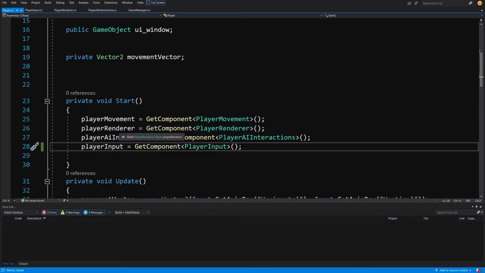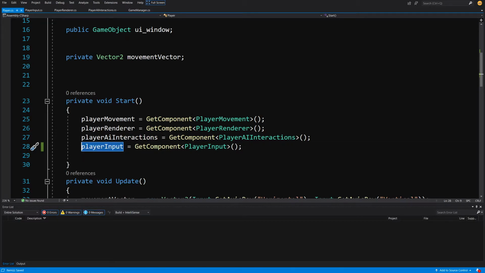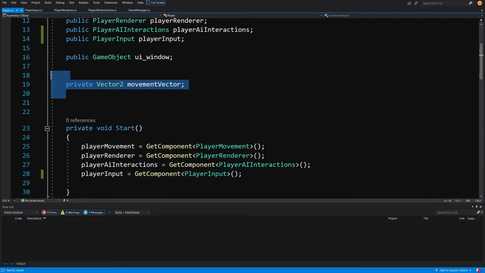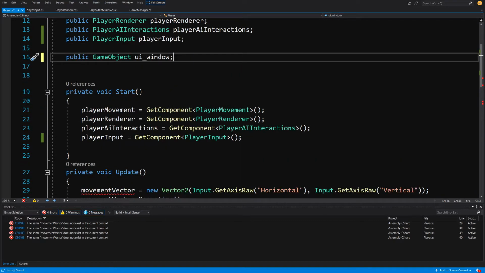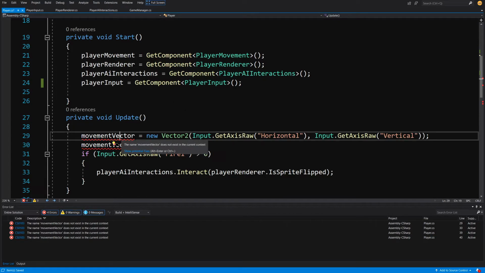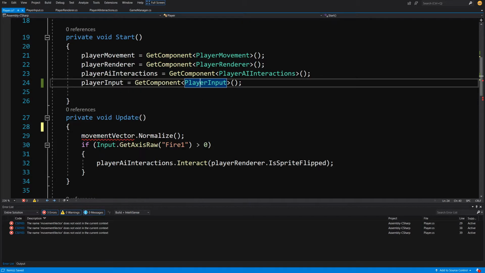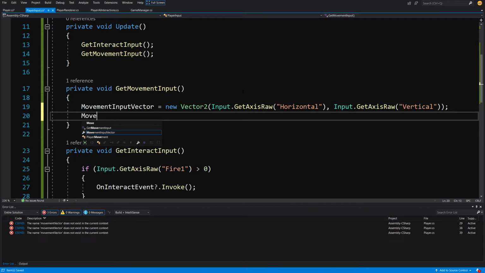Okay. And now let's find out where we are using this to get the values that we will need to get. Now we are getting the movement vector inside our player input, so we can basically delete it from our player script. And now we should have some errors, so we will not exactly know where we should use this. So here we have received this player movement, and we have not normalized this. So we can right click on this player input, go to the definition. Okay, and what we can do is inside our GetMovementInput, let's call movementInputVector.Normalize.